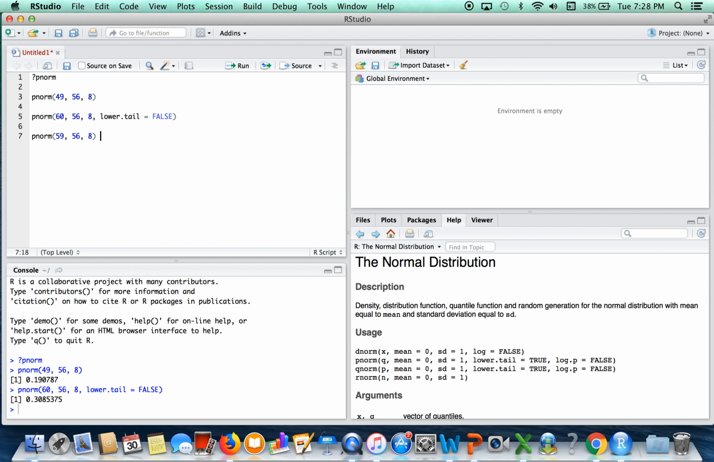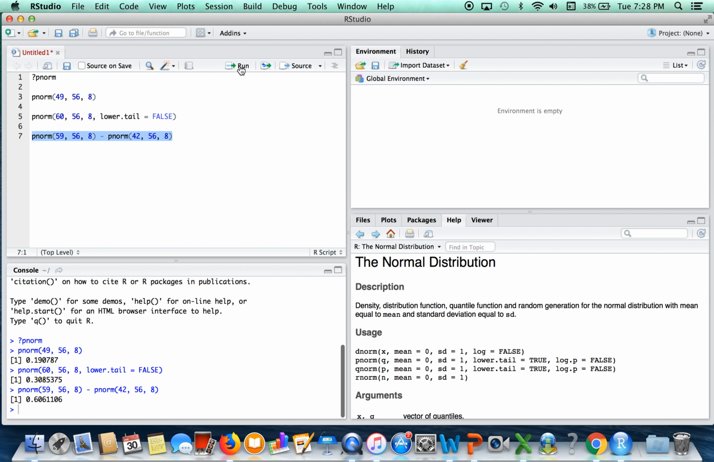And we're going to find the probability that there's 59 inches or less. And then we're going to subtract from that probability the probability that there are 42 inches or less. And that actually returns this range between 59 and 42, that probability.